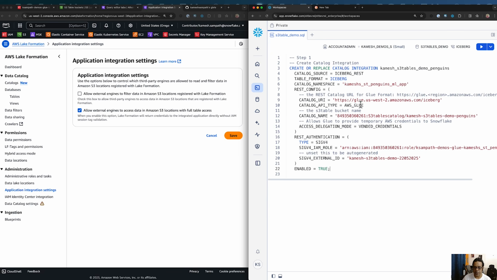The first step on the Snowflake side is to create a catalog integration. A catalog integration allows us to integrate Snowflake tables with external catalogs. In this case, it's going to be the Glue catalog. So I'm using catalog API type as Glue, and the catalog URI is the Iceberg REST URI for Glue, which is glue.region.amazonaws.com/iceberg. I'm going to use a catalog namespace which I have already created under my S3 tables as an Iceberg table namespace. The table format is Iceberg. And the catalog name is your account ID followed by s3tablescatalog and your table bucket name. If you remember, that's what we used when we queried within Athena.